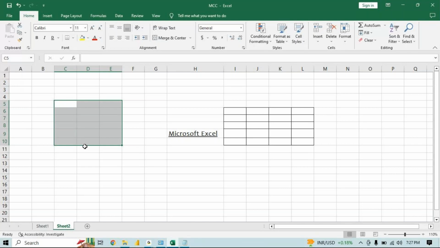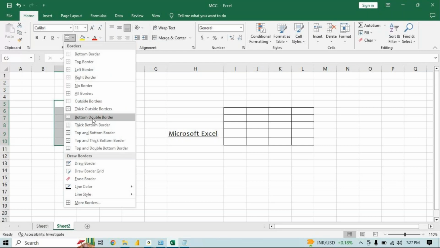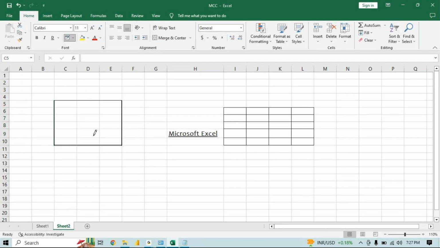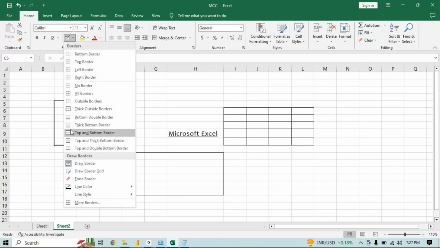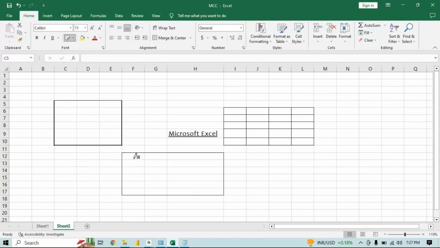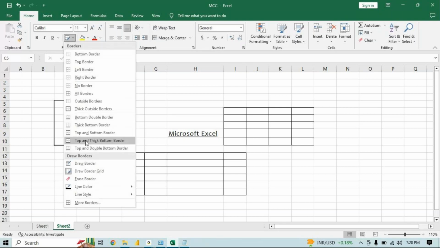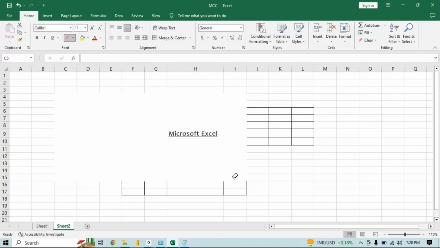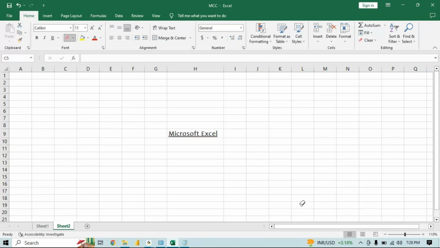Okay, so here, draw borders, then you can draw borders. And below that, draw border grid. That means grid lines also. Done. And again click on the bottom, click erase borders. You can erase the borders.